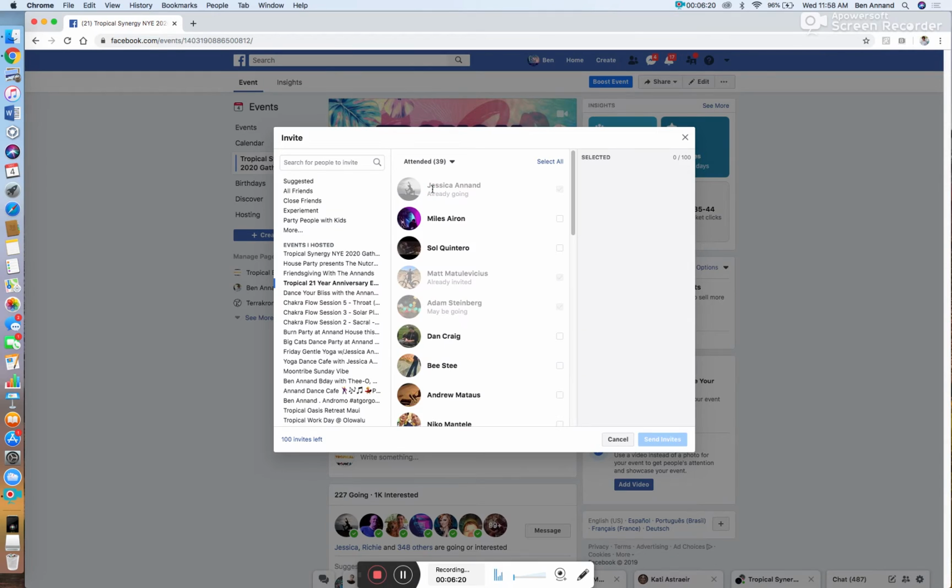Let's say attended. The reason I like to sort it by attended is these are people who bothered to click the going or maybe the interested, but they clicked something. They RSVP'd to the event, which is good because that means they're likely to RSVP to another event. So this could be an effective way of targeting people.